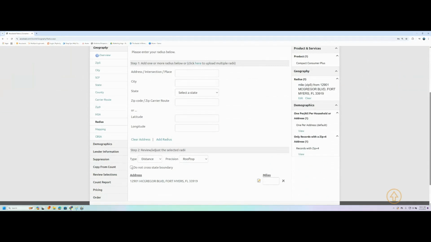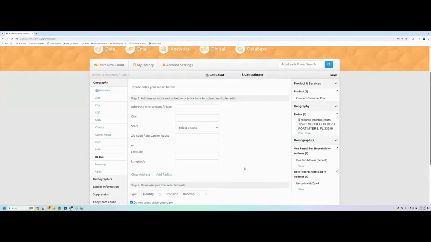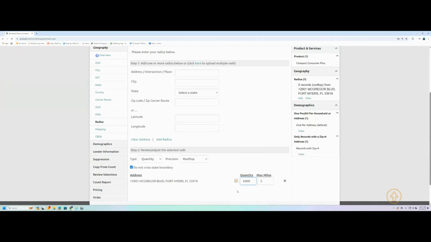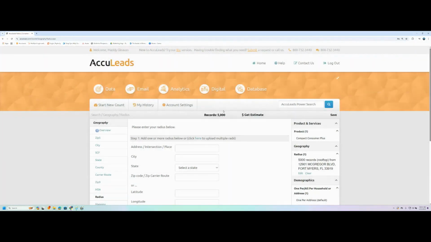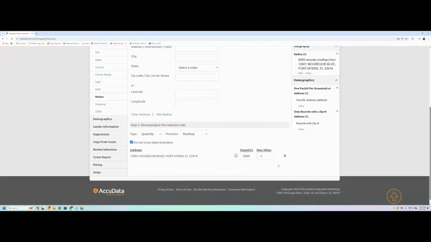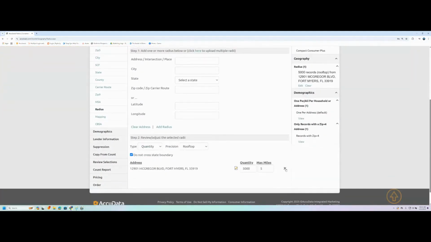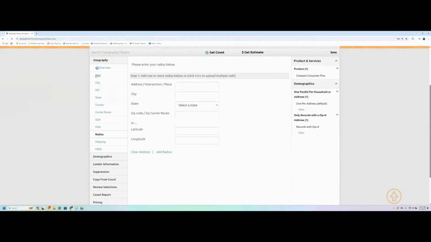One of the best practices for this is to select do not cross state boundaries, especially if you don't want records in different states. You can select a radius by distance, drive time, and quantity. And then for quantity, you want 5,000 records, but you don't want to go any further than 5 miles. Obviously, this is customizable. You can change this. But let me just show you how it looks. So, yep, we got 5,000 records within 5 miles. This could even be going out only to 3.5 miles, 2 miles, but it is showing that it is possible to get the 5,000 records within 5 miles.